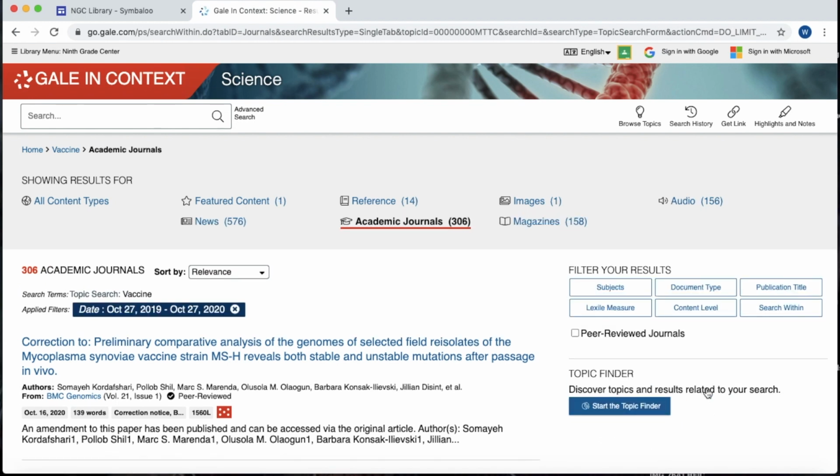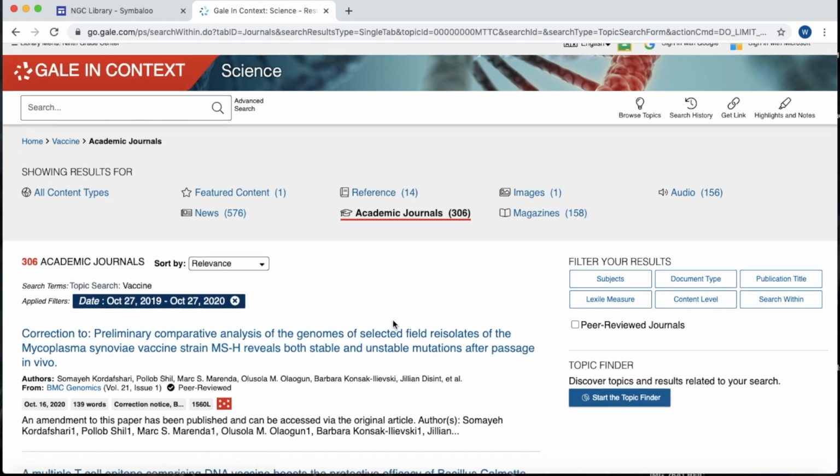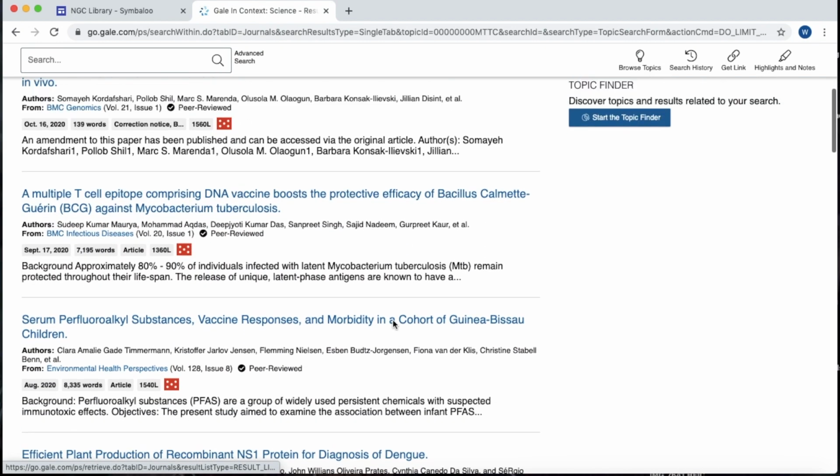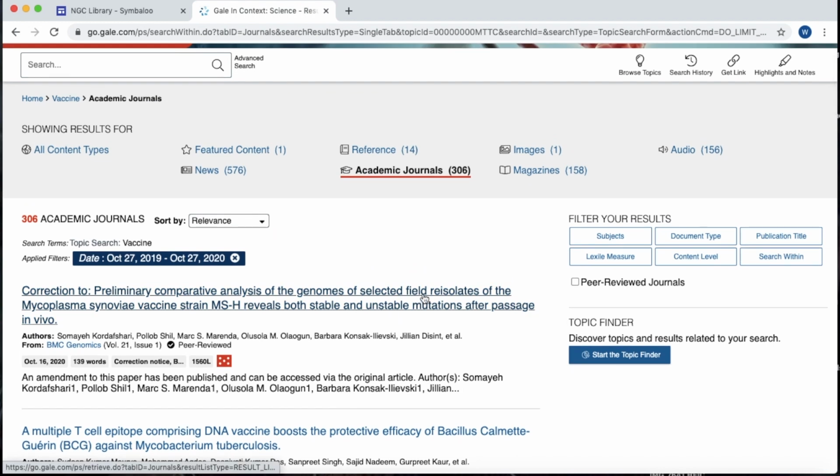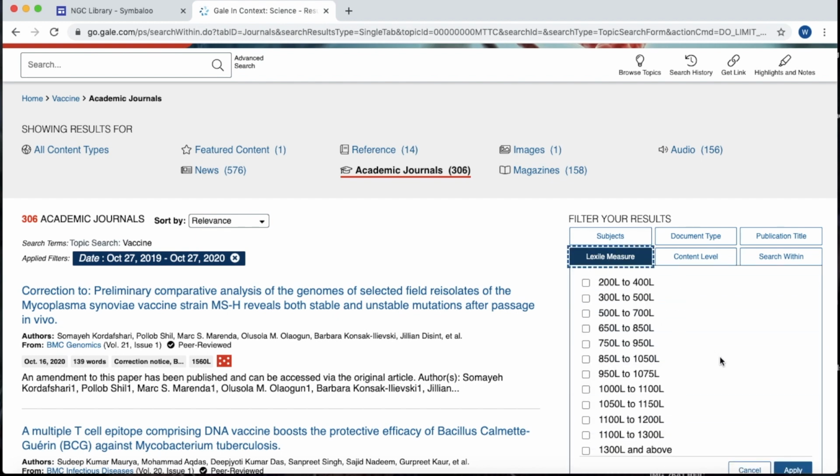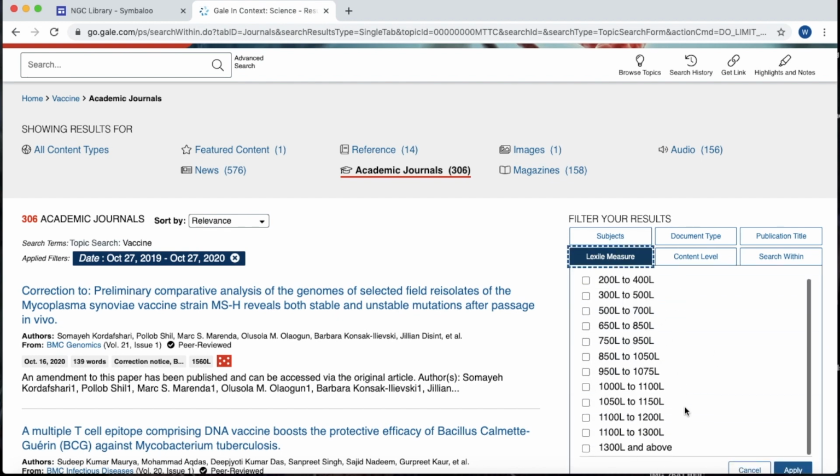Now you can see right here, it took me from around 3,000 to 300. Okay, so that's a much smaller pool of resources to search through. Let's say I also want to limit by Lexile measure. So click Lexile measure, and it's going to give you all of the Lexile ranges.